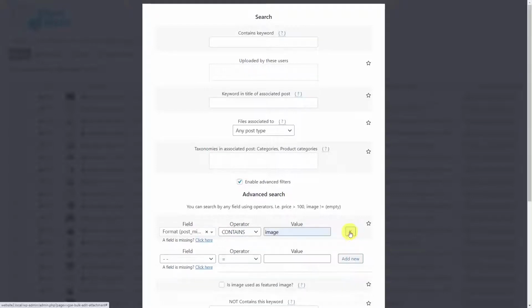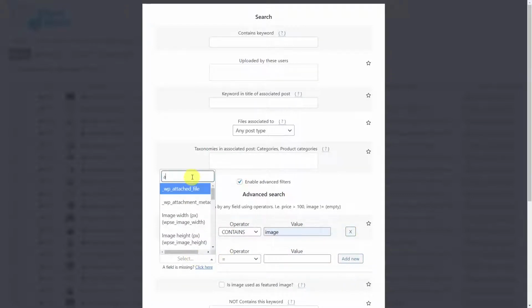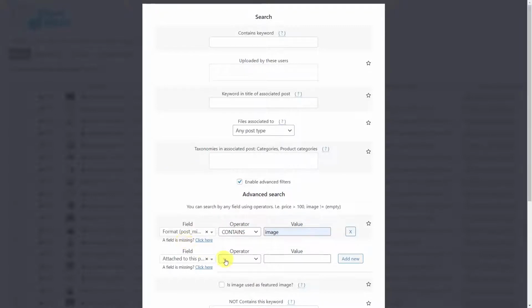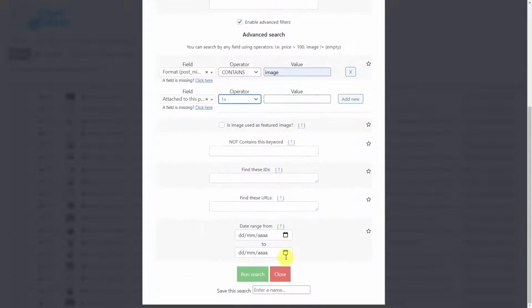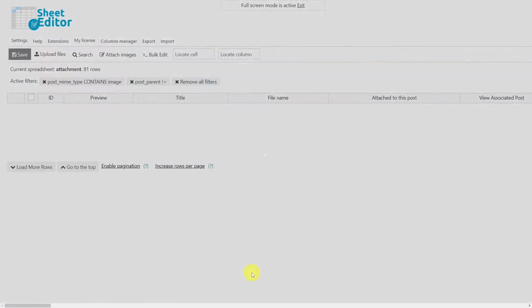Now create another advanced filter. Enter the attached to this post field. Select the is not equal to operator. And leave this field empty. Finally, run the search to display all the attached images.